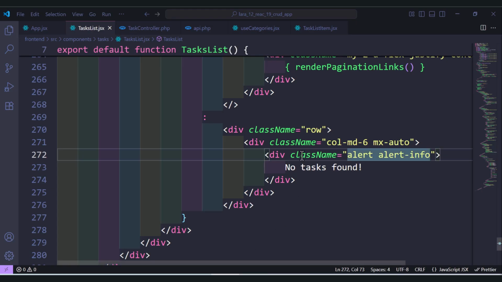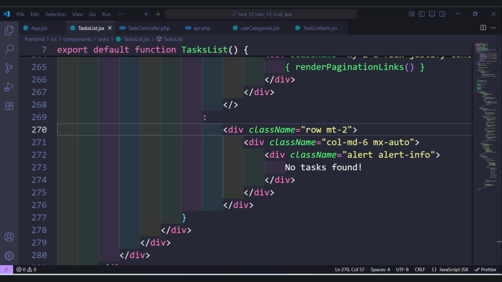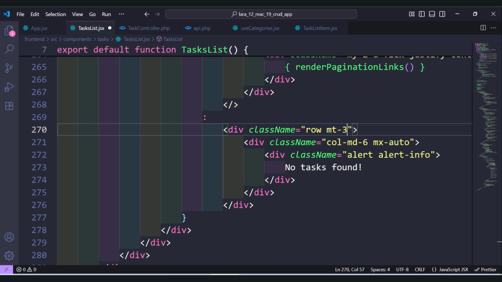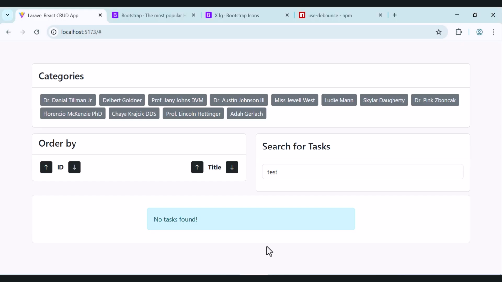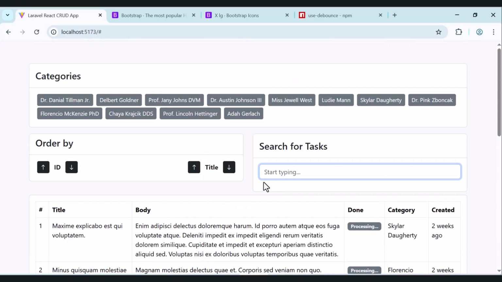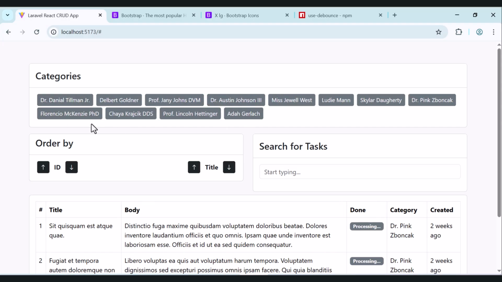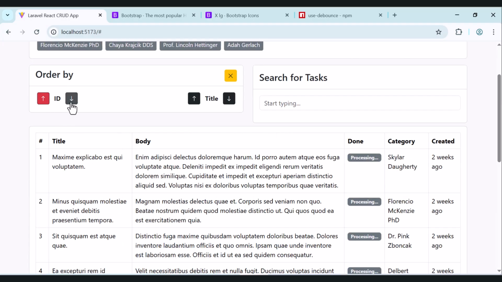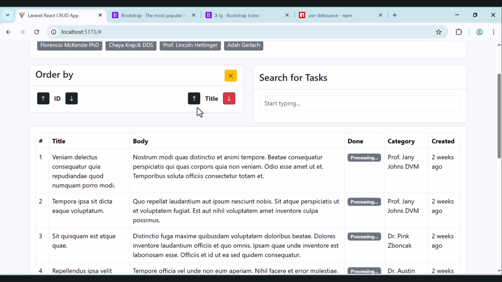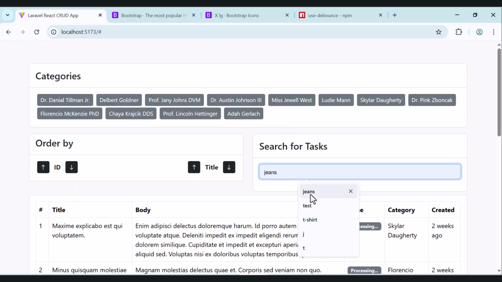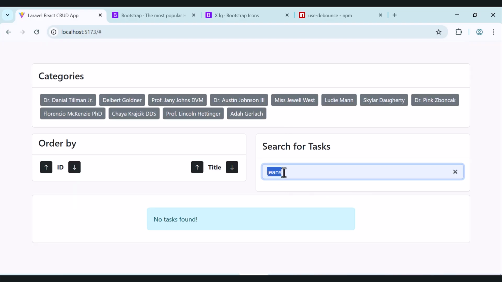Let's give it also here margin top of 2 and save, and let's see what we have. Now I think it's better. Let's make it 3. Save, let's see. Now it's better. Okay. Now everything is working. We can filter by category, and also order by ID, ascending or descending, and also by title, ascending or descending. And as we have seen, we can search also for a task.